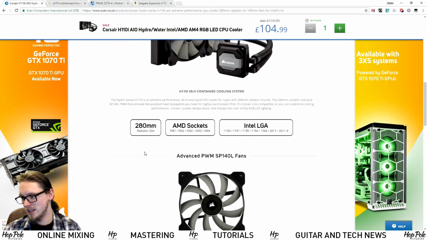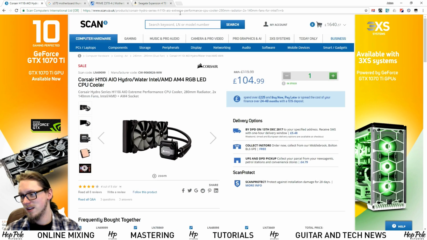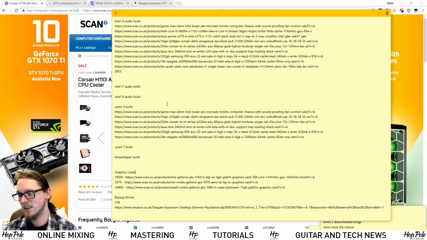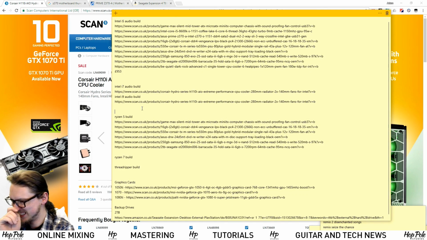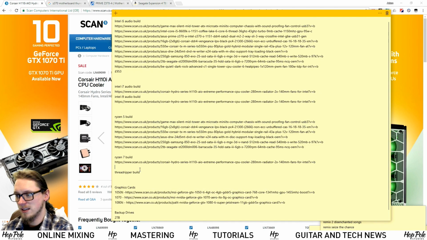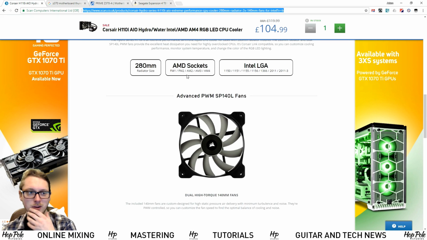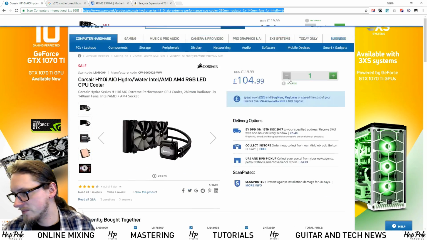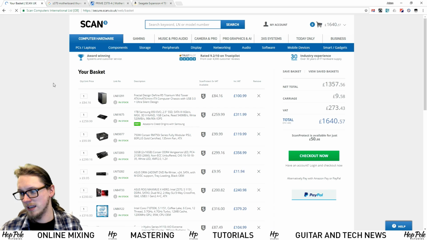Let's just have a look, see. So this does support AM4. So this cooler, for me, is going to be the one that goes on our i7, our i9, our Ryzen 7. Does it do TR? No, it doesn't do Threadripper, so we'll have to look at another one for Threadripper. But that is a substantially more expensive system, so let's just check it out.